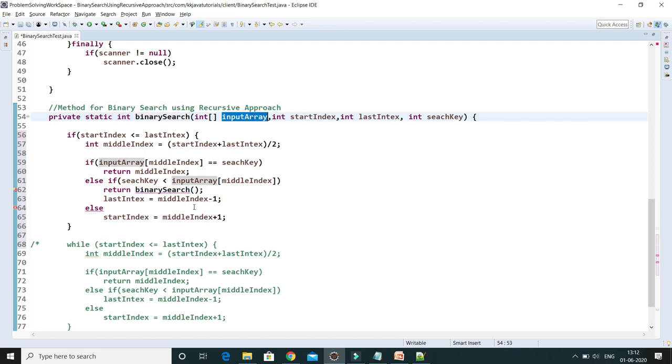So the first parameter would be nothing but the input array. The start index would be the start index itself, right? And the last index would be middle index minus 1. And of course the last parameter would be the search key itself, right? So that's how we call the method recursively.